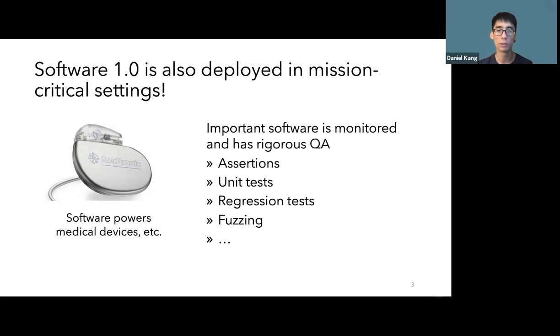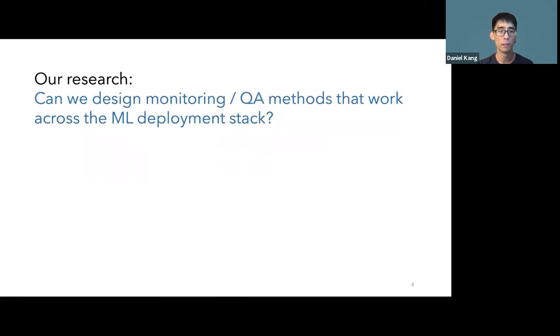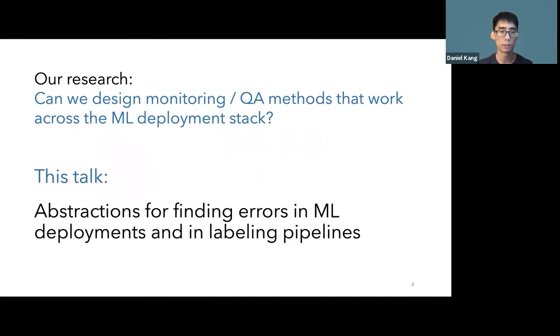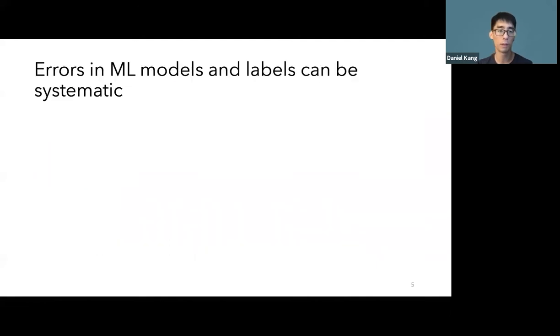vet this important software. And so in our research, we asked the question, can we design monitoring and quality assurance methods that work across the ML deployment stack? And in this talk, I'll describe abstractions for finding errors in ML deployments and in labeling pipelines. Throughout this talk, we'll use two properties. And these properties are that errors in ML models and labels can be systematic.